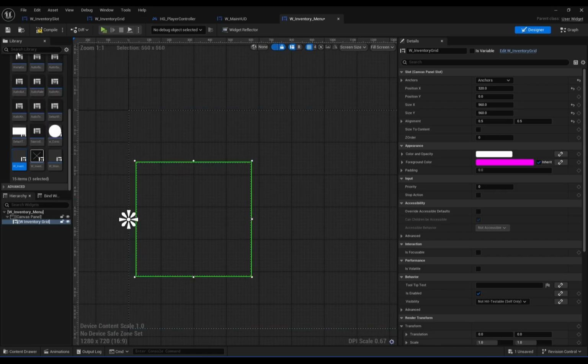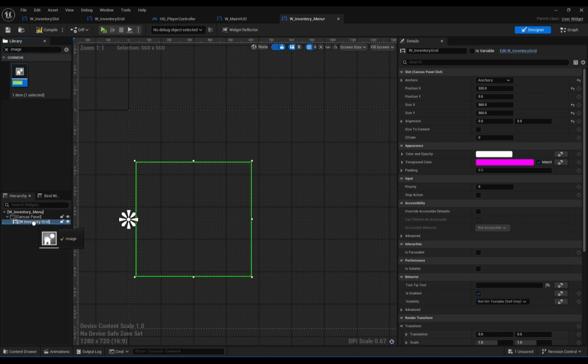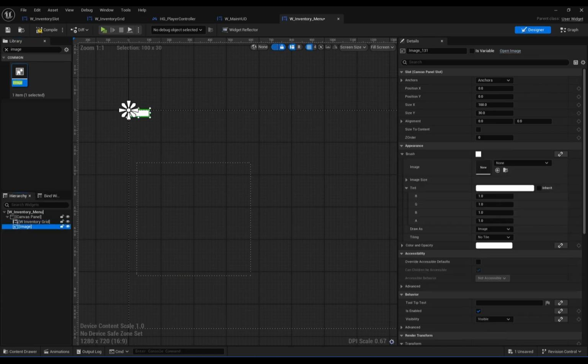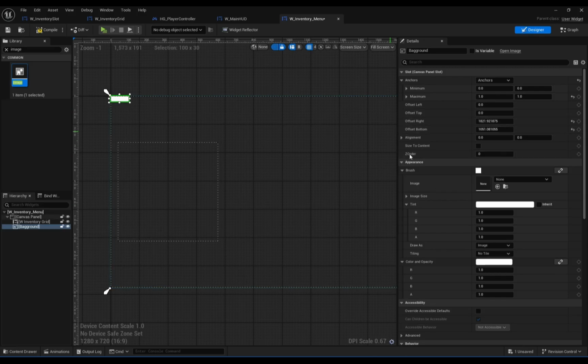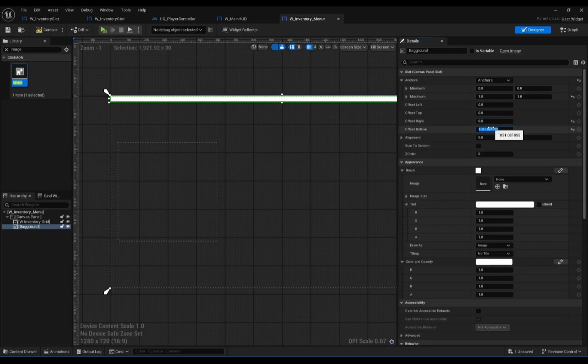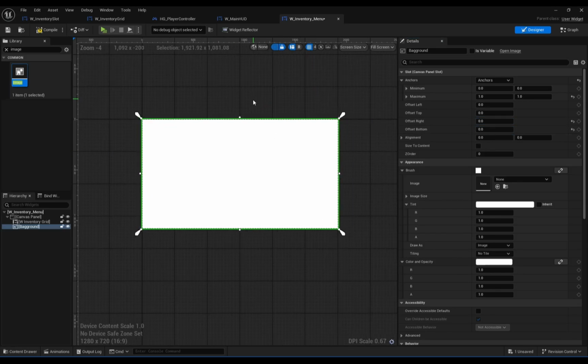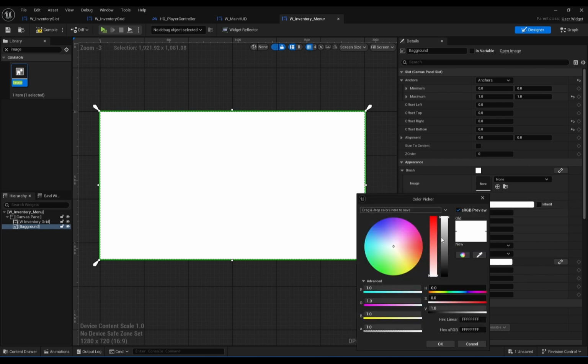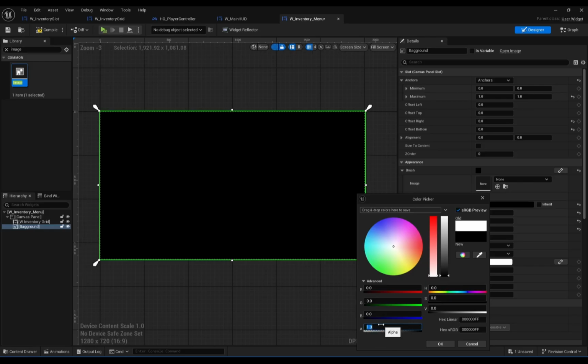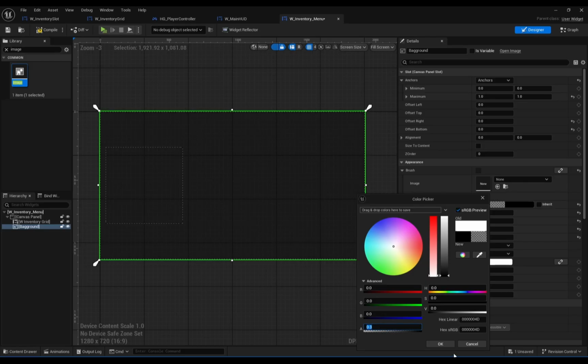Now go back to the library and search image and drag it out into this one, and I rename it to background, and select anchor to this fill screen, and I set offset right to 0 and offset bottom also 0. Now it fills our whole screen, and in appearance I change this to black, and I set opacity to 0.3 maybe, and it's good.